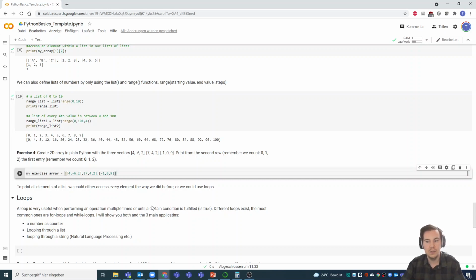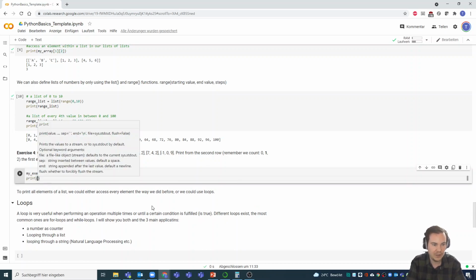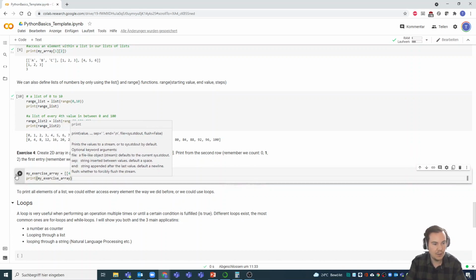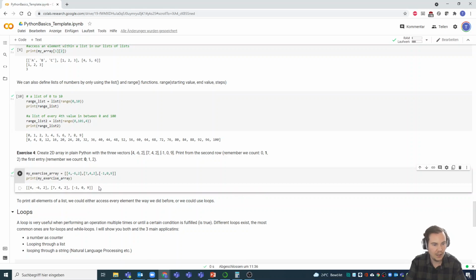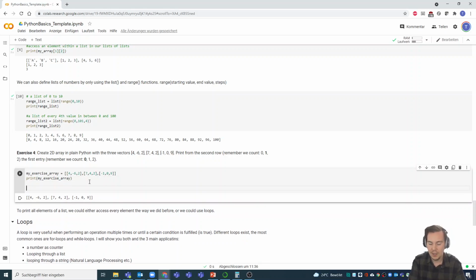And now this should already be what we need for the vector. Let's look if that worked. My exercise array, and there it is, and look at the result. Okay, that worked. We have the 3 vectors in here.